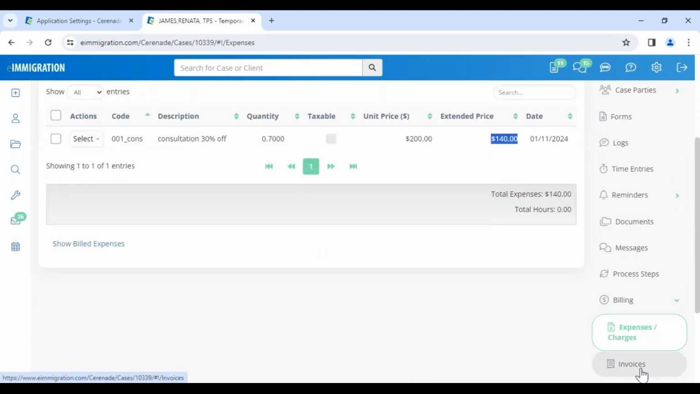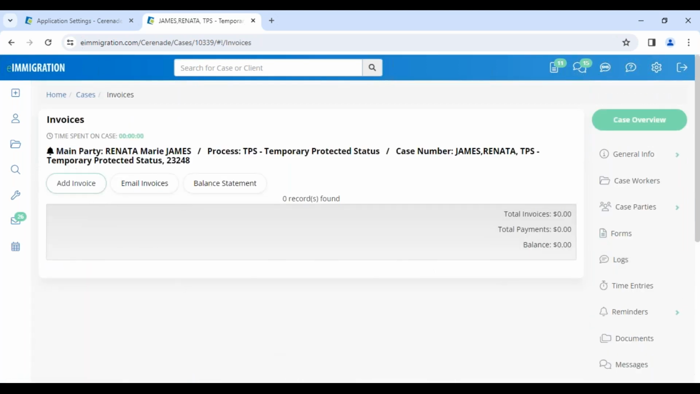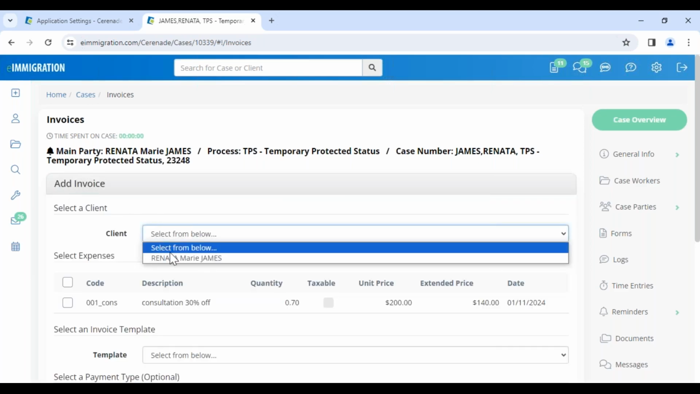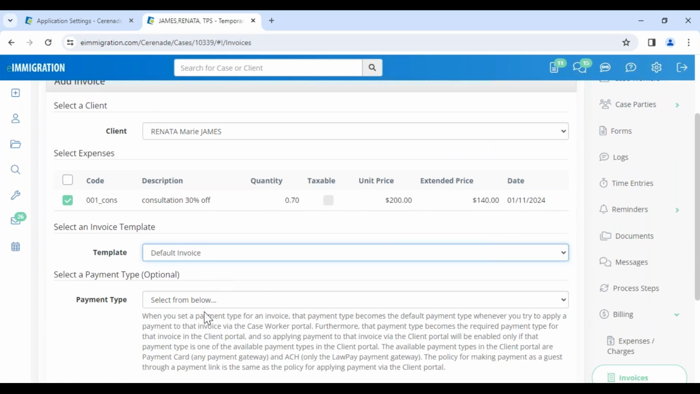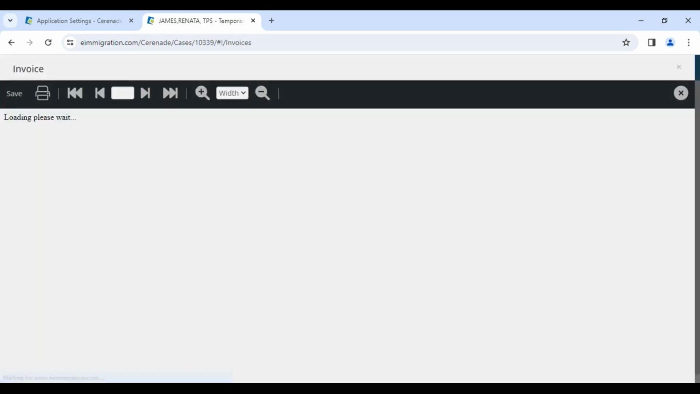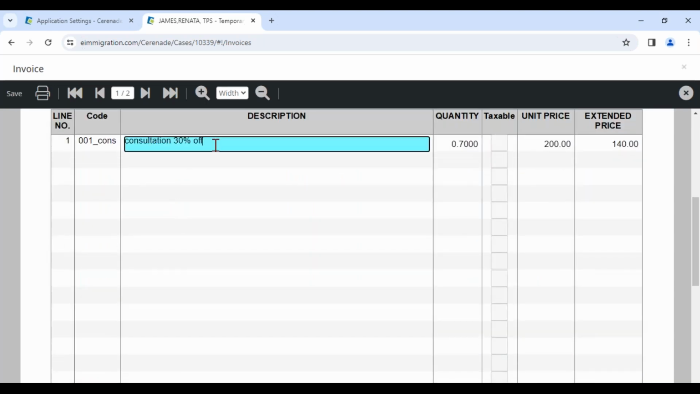And now I'm going to create the invoice by clicking here, invoices. So let's add the invoice for Renata, select the expense and the invoice template and create or add. Again, your logo goes here. You can see the name of the client. And I'm going to maybe translate, I don't know, 30% de descuento.